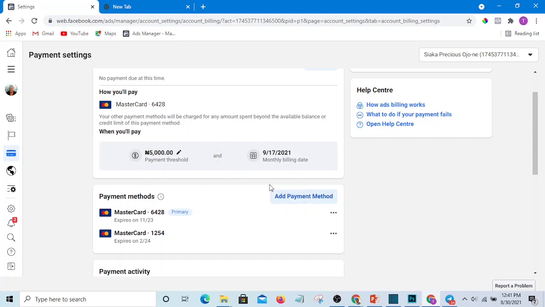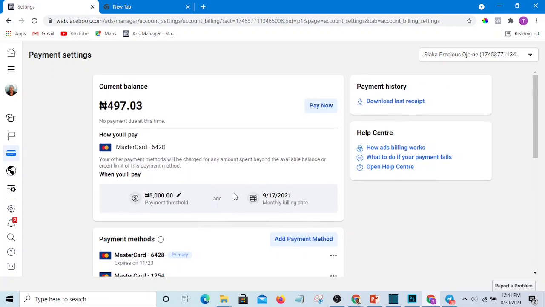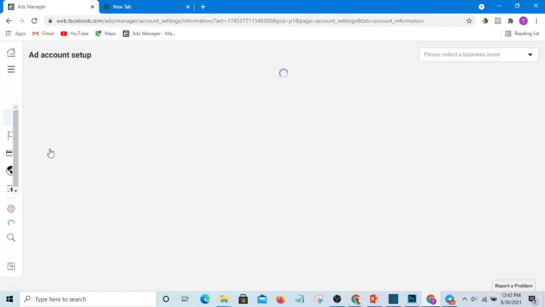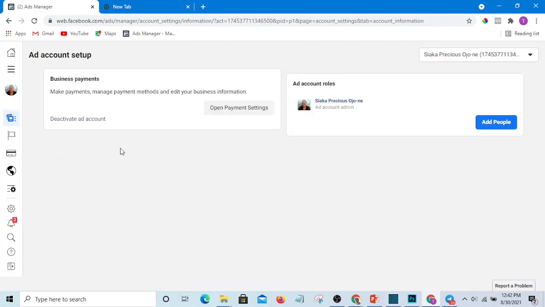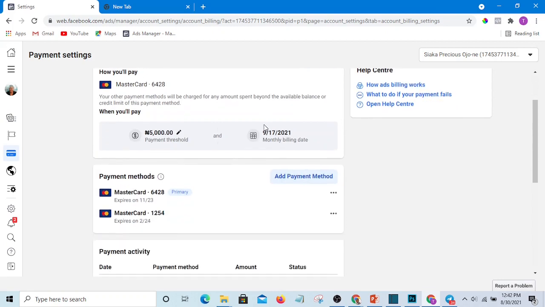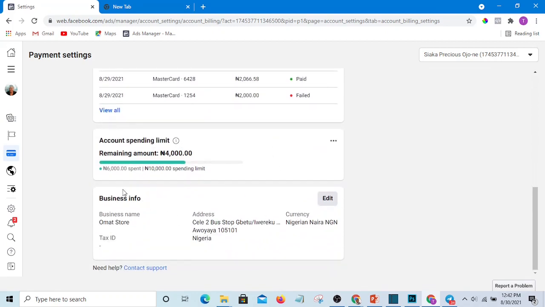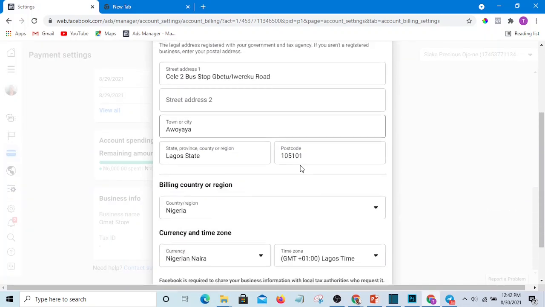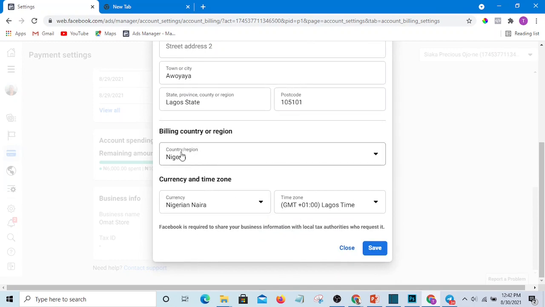So if you want to change your own from dollar account to naira account, this is what you are going to do. You click on this icon here, and you are going to see account setting here. You are going to click on open payment setting. Then you are going to see edit business info. Here you are going to see your billing country region. You select Nigeria if you are from Nigeria.